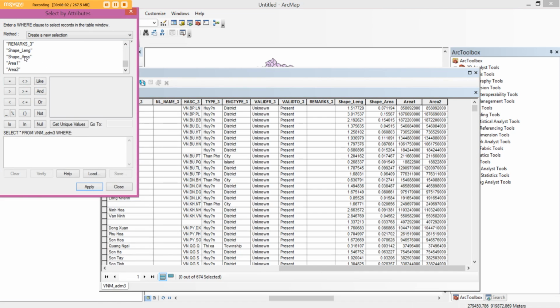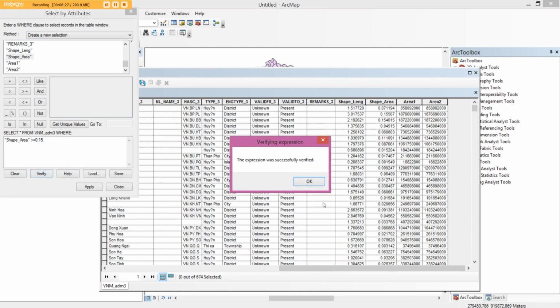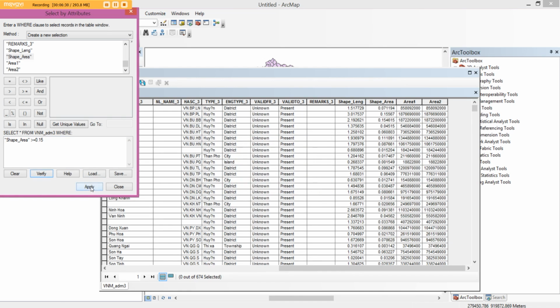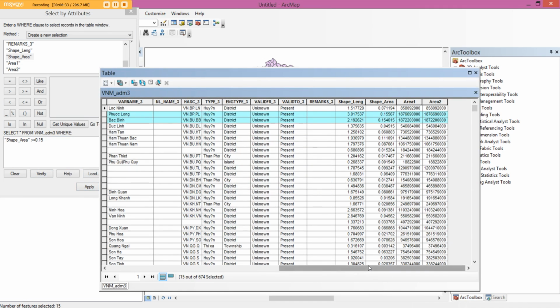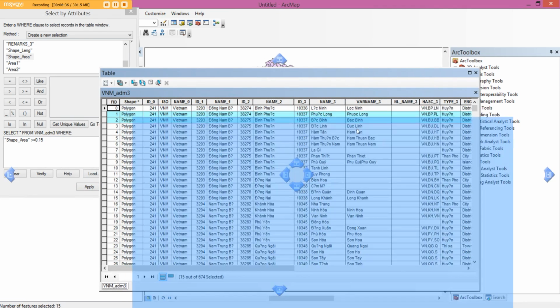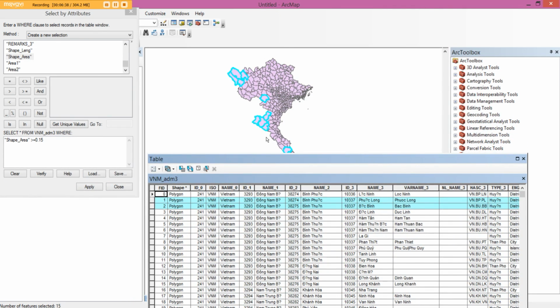These are the different columns present in my attribute table, and select by attributes lists them out for me. So when I press on this, it is listed in the query builder area, greater than equal to 0.15, and verify. That means my expression is correct. Apply, and the different polygons which meet that particular criteria have been selected.